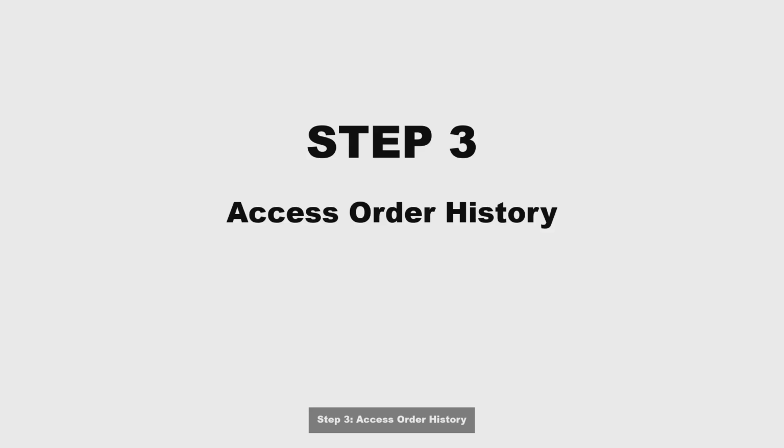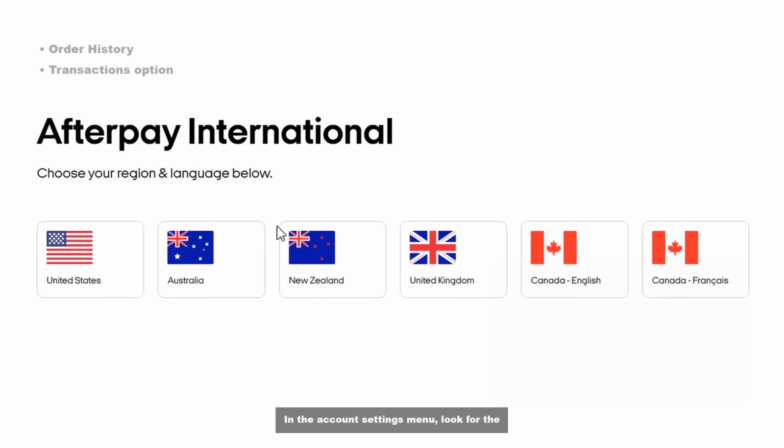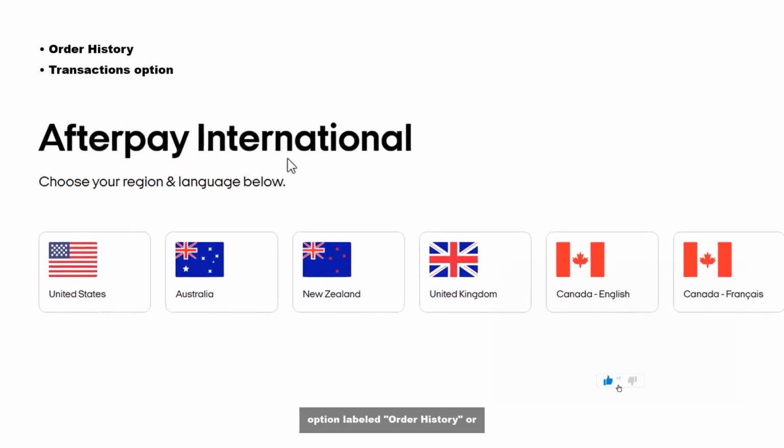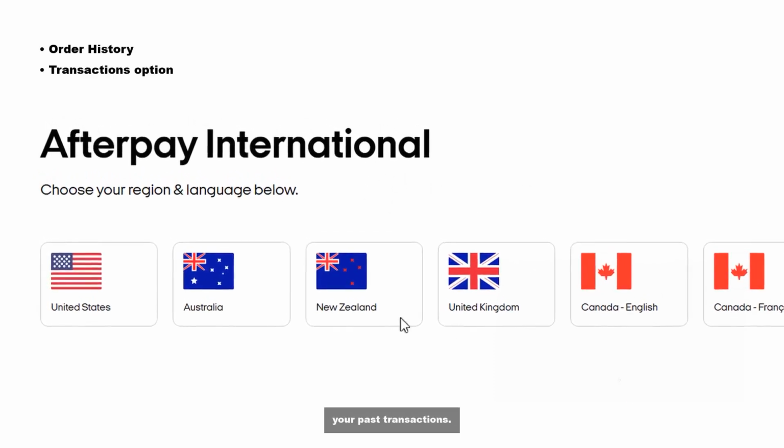Step 3. Access order history. In the account settings menu, look for the option labeled order history or transactions. Tap on it to view a list of your past transactions.